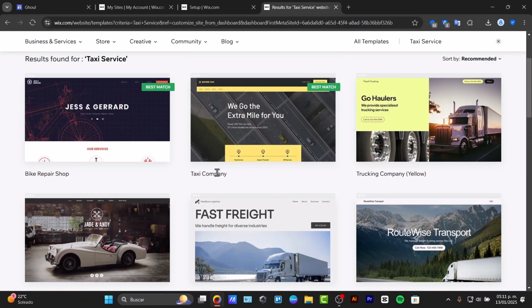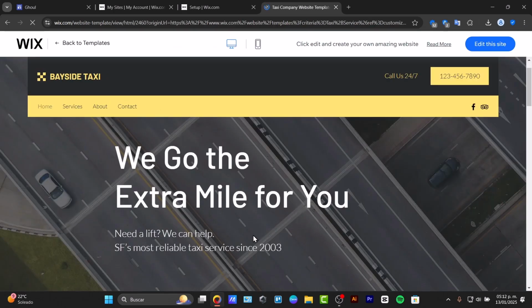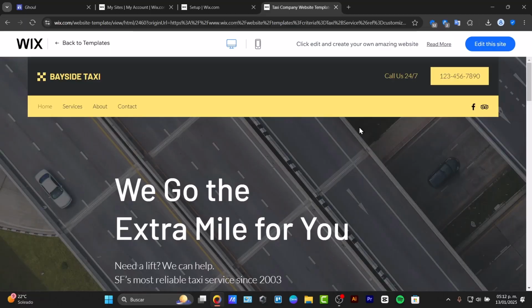Looking to start your own taxi booking service and need a professional website? In this step-by-step, we're going to show you how to create a fully functional taxi booking website with no coding.